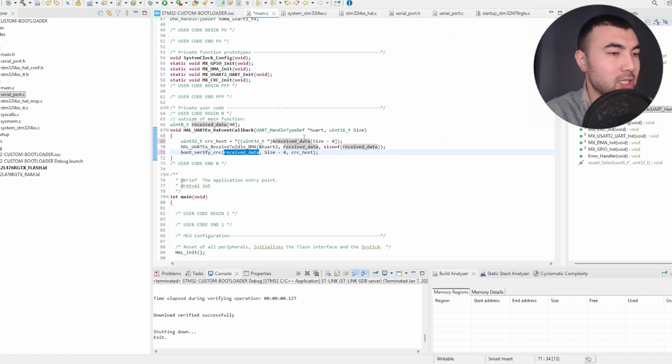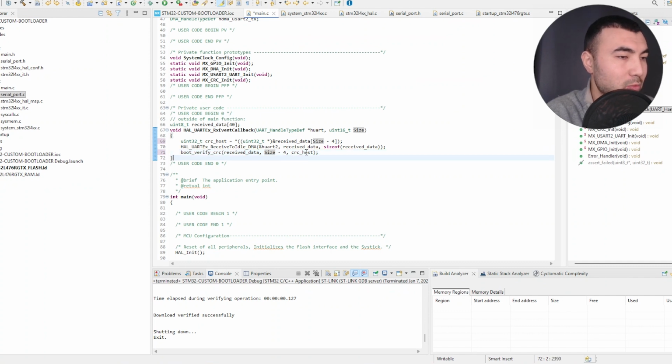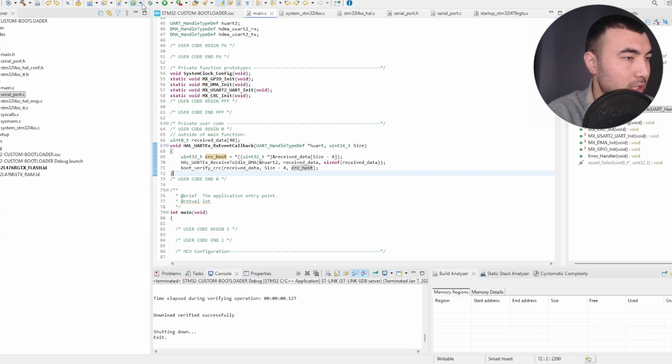So we have the received data. The number of bytes we received is not just the size, it is the size minus 4, because 4 bytes are for the checksum. So we need to subtract 4. And then we have CRC host. This is computed on our computer, within the Python script. So next thing, everything should be clear.